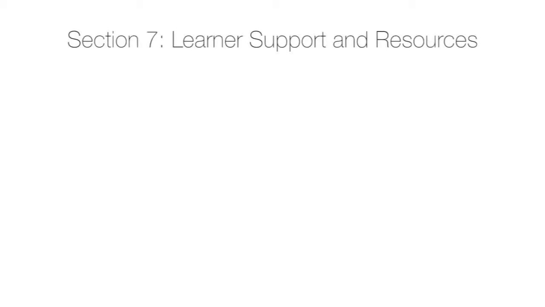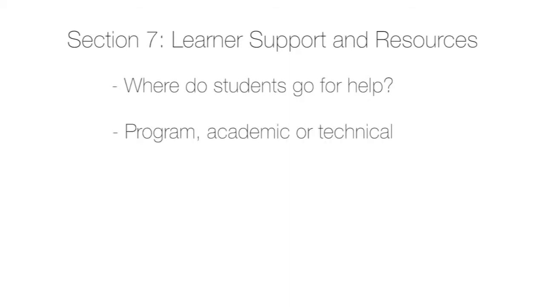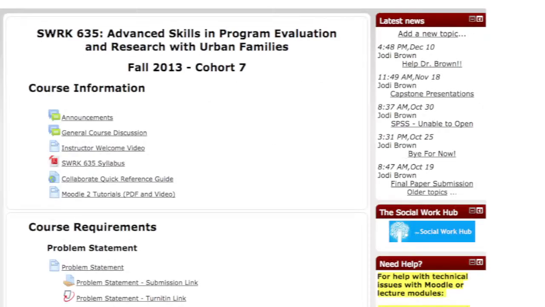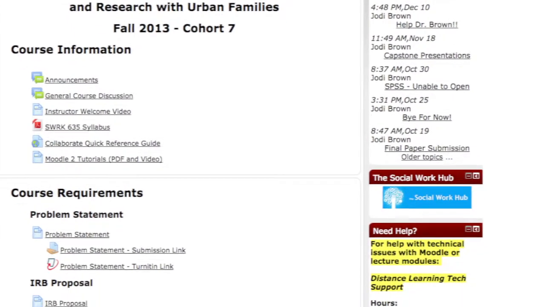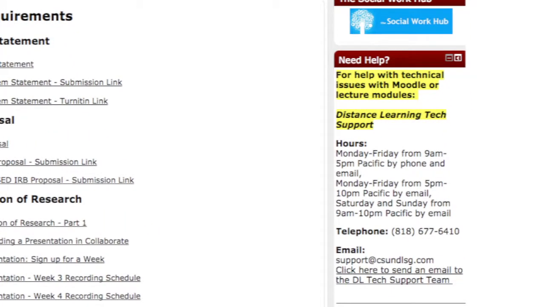Section 7 is learner support and resources, and where do students go for help, whether it's program, academic, or technical resources that might be available to them. One of the things that I do is I have a big bar right down the right-hand side saying need help, with yellow highlights. I think that was incredibly helpful to have, and I have been putting that in all of my classes since.